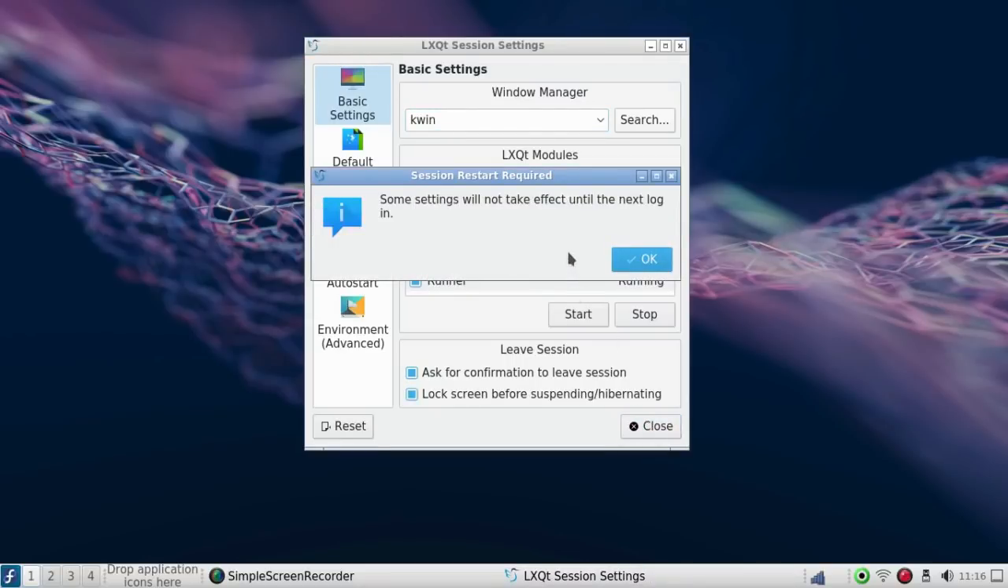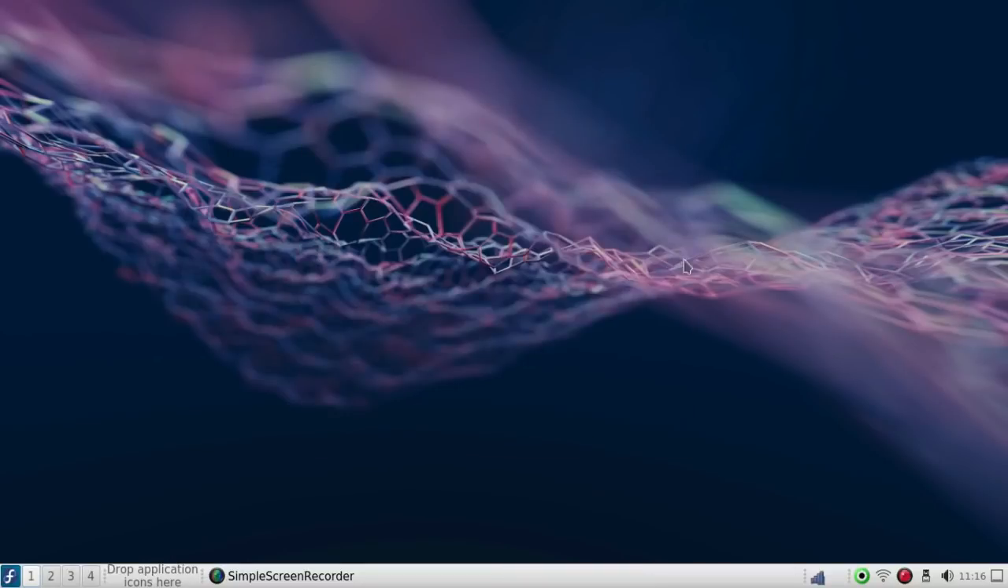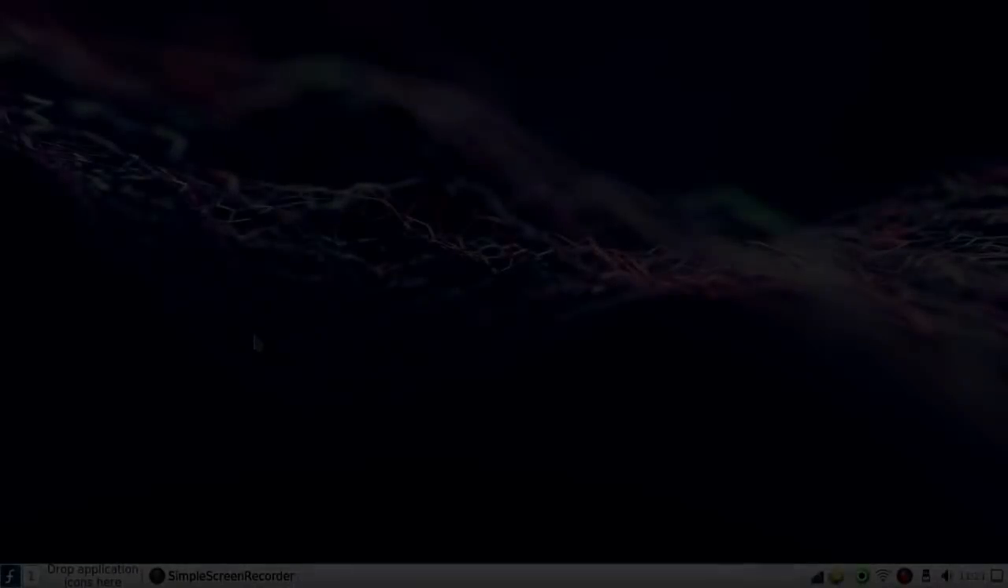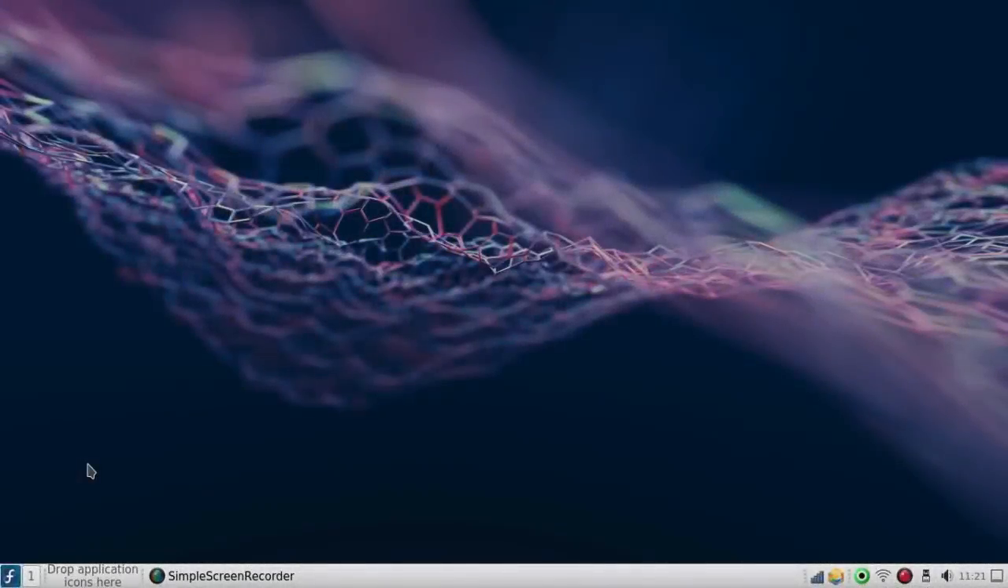Now it says some settings will not take effect until the next login. Okay. So now I'm going to have to restart. So I'm going to end this video, restart, and start another video. Now I've restarted with the KWin window manager.